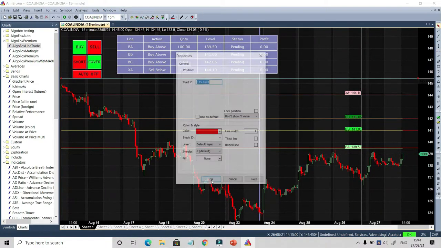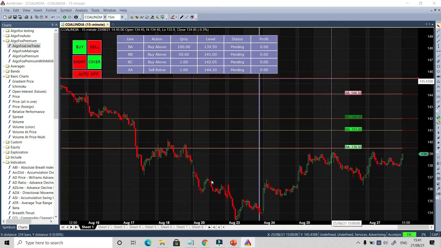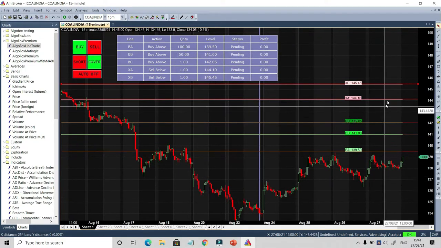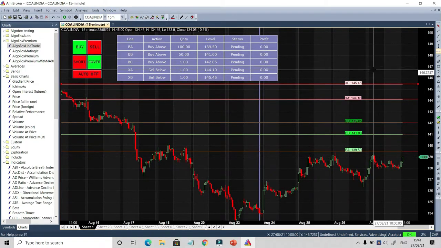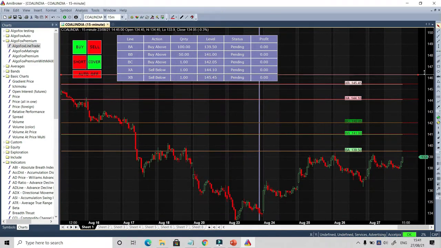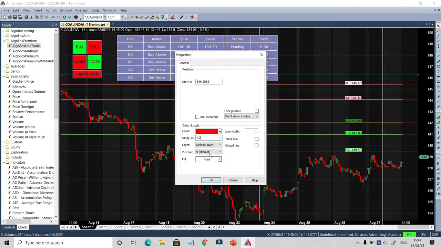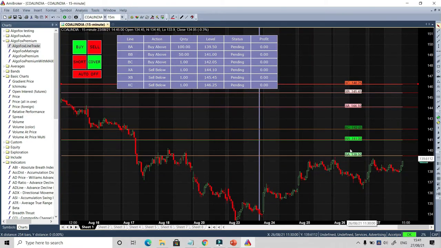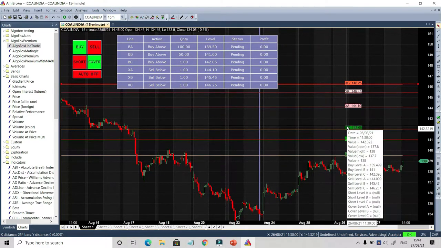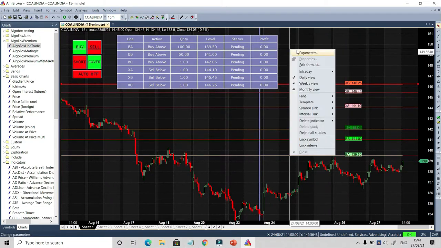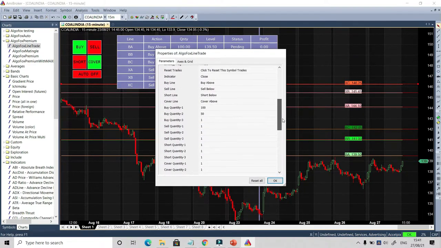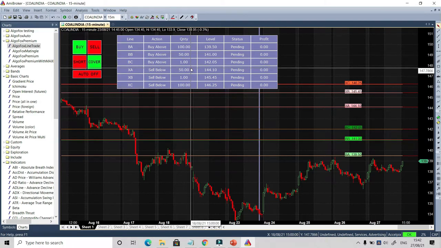Similarly, I can click another horizontal line. This is sell 2, double click, and XB. And similarly, I can keep another target horizontal line, one more level, and double click on it and write XC. So now you can see that there are 3 entries and 3 exits. I can adjust the scale out quantity as well. Right click, go to parameters, scroll down. You can see sell quantity 1, sell quantity 2, and sell quantity 3. First is say 50 quantity, second is say 1 quantity, and third is say 100 quantity. And when I click on OK, the same will be visible here.